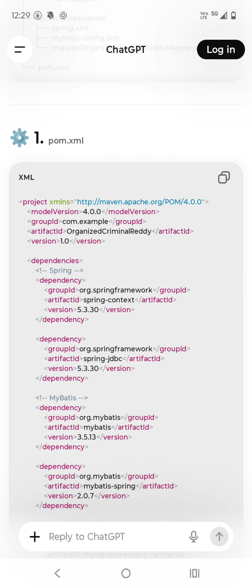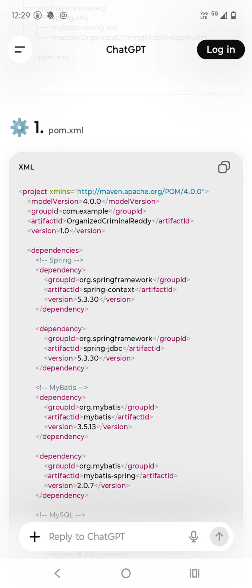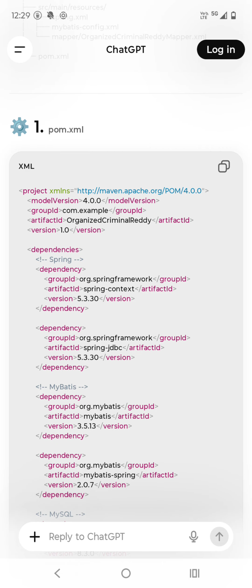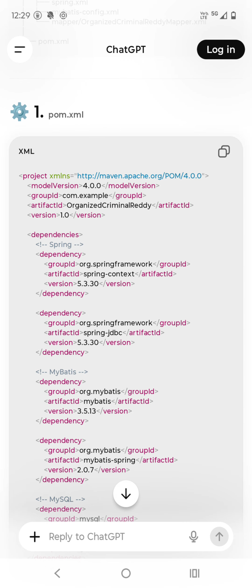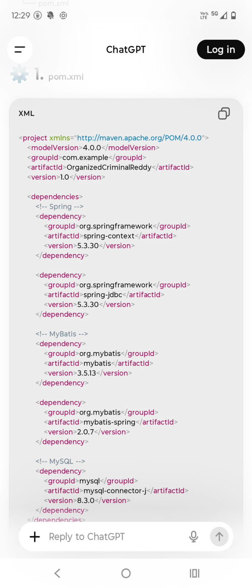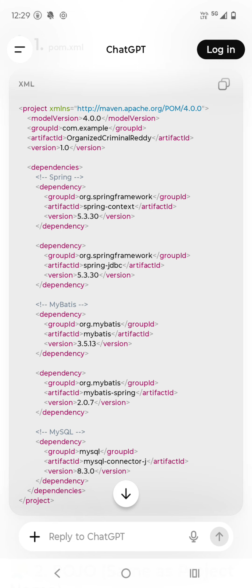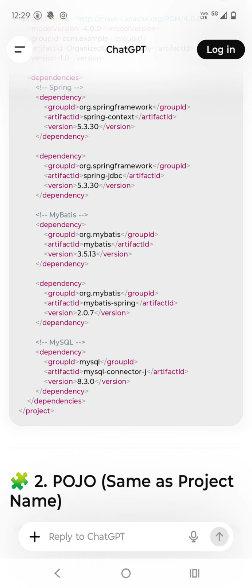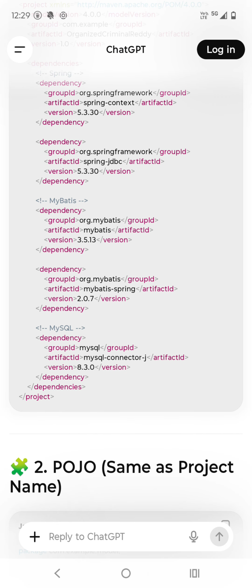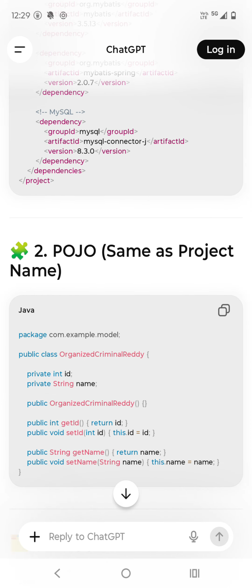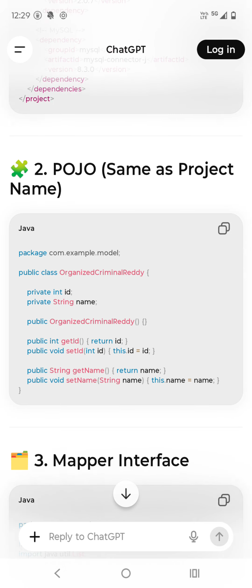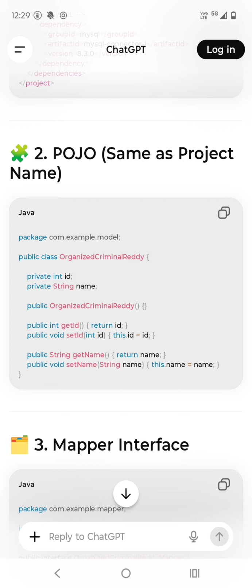So initially in a pom.xml build file, you can see we are going to have group ID com.xml, artifact ID OrganizerCriminalReddy, and you are having all the dependencies here: Spring context dependency, Spring JDBC dependency, MyBatis dependency, MyBatis Spring integration dependency, MySQL Connector/J dependencies. We need all these dependencies, and we need a POJO also. So POJO entity in a model.